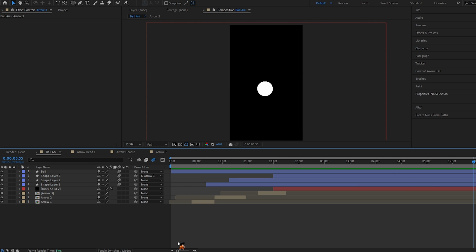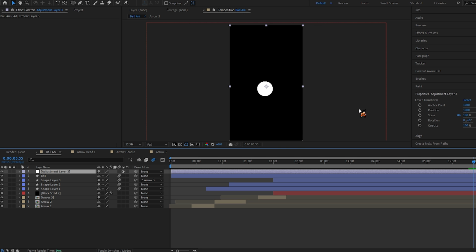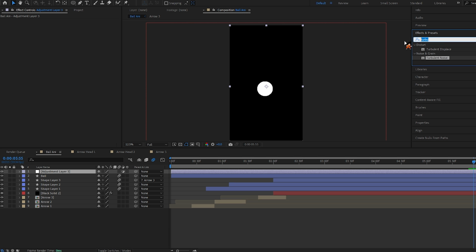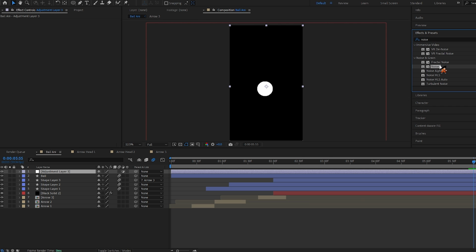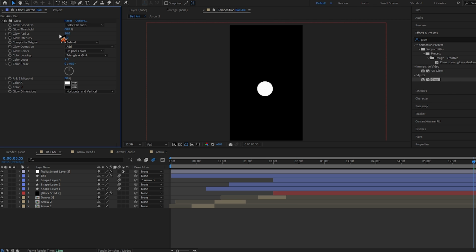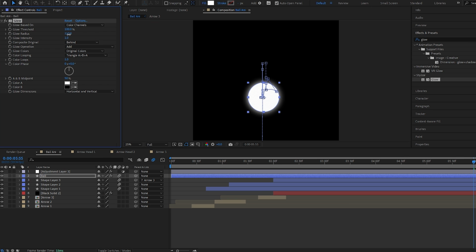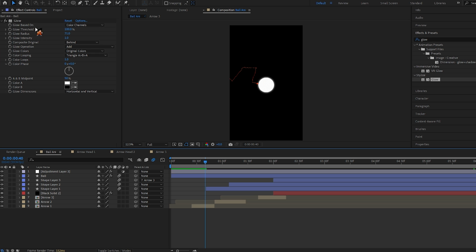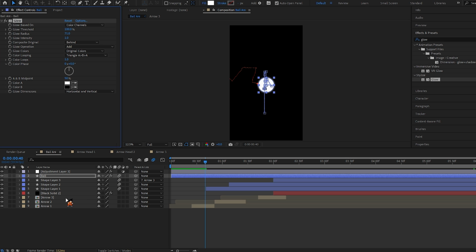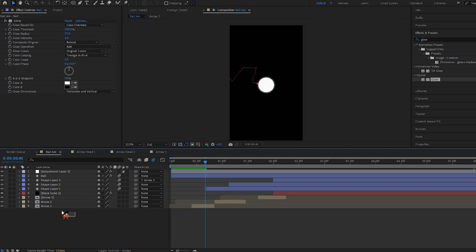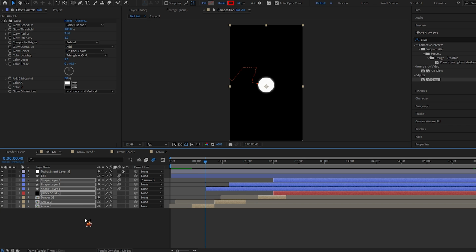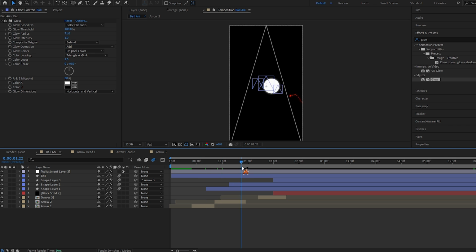So there you go. Now to style this up just a little bit, we're going to add another adjustment layer, and we're just going to add that noise effect. Now let's add a glow effect on the ball. Bring up the radius just a little bit and just play around with the settings to see what you like the most. So now let's copy and paste the same glow effect towards our other layers. So everything is stylized and everything has a glow.